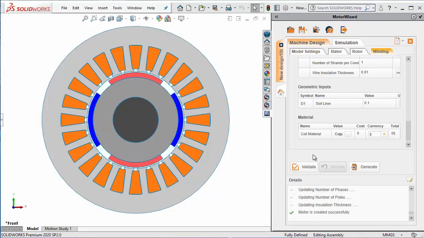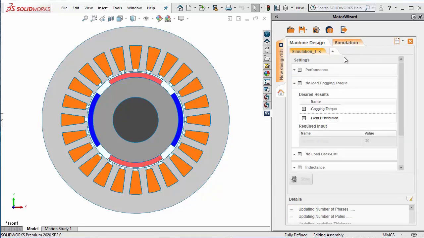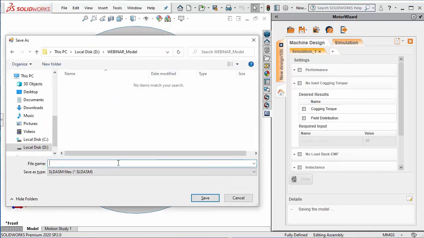After setting the design specifications in the Machine Design tab, and to solve the predefined studies, I will click on the Simulation tab. First, I'll save the model by clicking on Save Design. Then I will rename it as PM24S4P. I will click on Save.